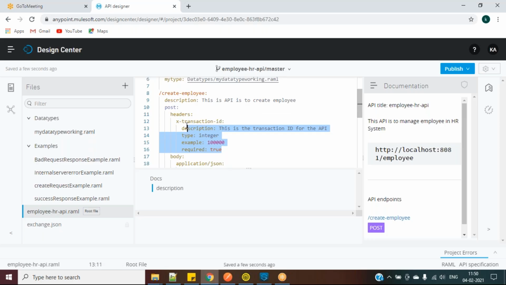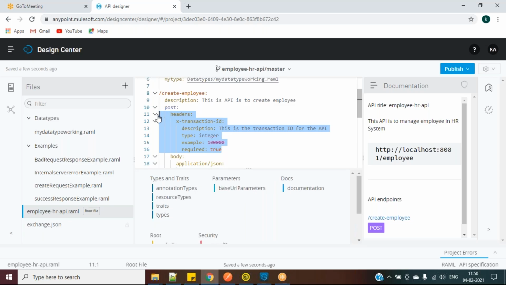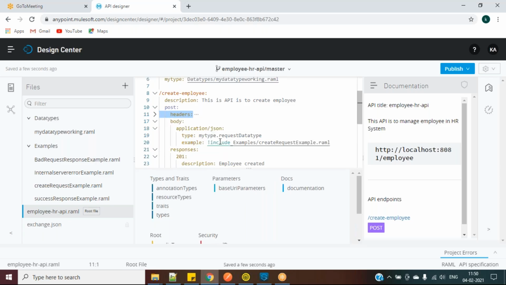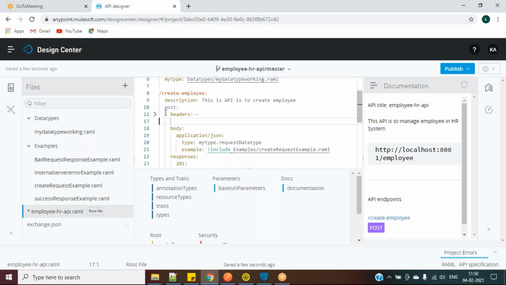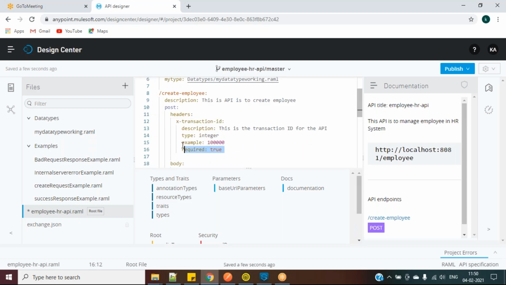I will simply copy whatever code I want to reuse. I will copy this code. For this trait, we can also create it outside of our project. So let me duplicate this tab once and open the Design Center here.